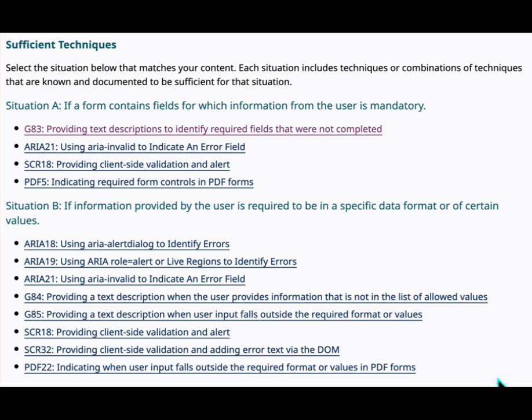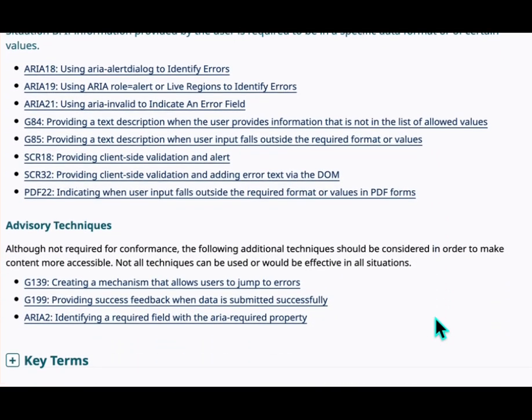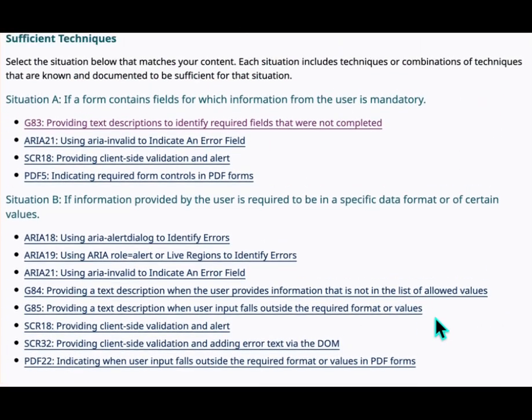So the WCAG documentation really gives you a lot of information. If you just go in and look at this, you also have advisory techniques. And when you click into each of these, they are descriptive enough. They explain what they're doing in there and everything. So it's a lot of information and content that can be learned for these techniques, and a better way to handle the errors that you might encounter.